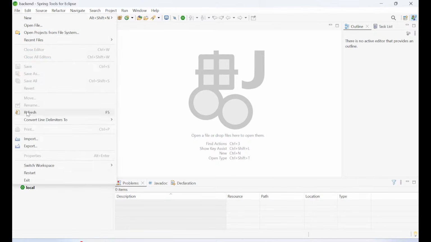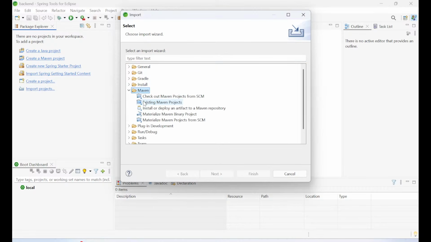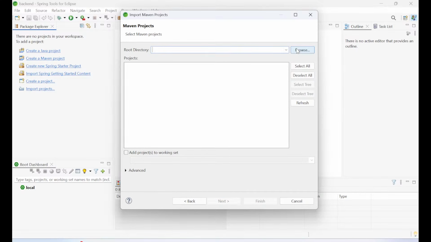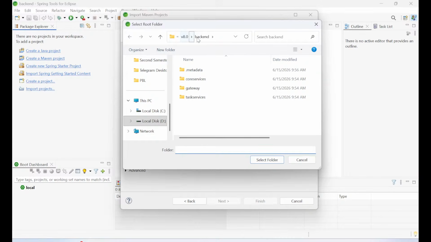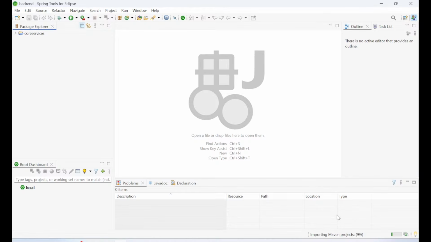So go to the File menu and use the option Import, then choose Maven, Existing Maven Project. Click on the Browse button and make sure it is locating the proper backend workspace, version 8.0. Inside backend, there is a project called core services. So select the project core service and finish. It takes some time to complete the background progress. We have to wait until the project completely loads in Spring Tools.